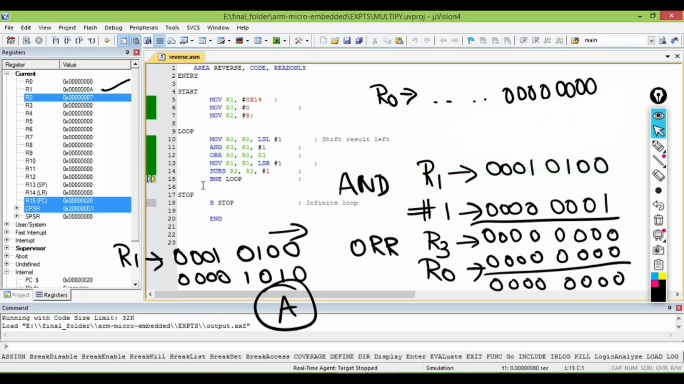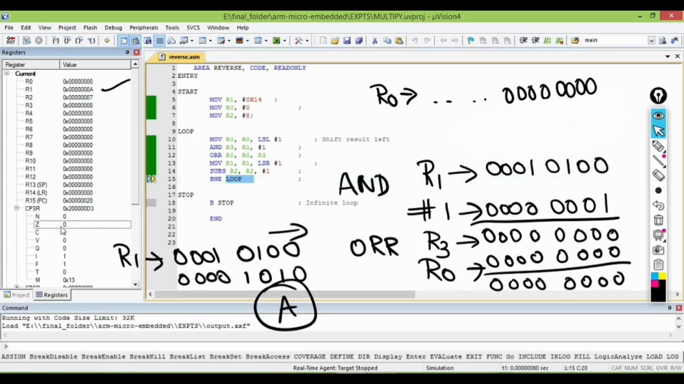Yes. And now branch if not equal to loop. What this will do is it will check the CPSR Z flag. It is set as 0 because in the last iteration R2 result was not 0. So here this will check Z flag because it is 0. Branch will happen to this particular label loop. Okay, and again these instructions are executed.